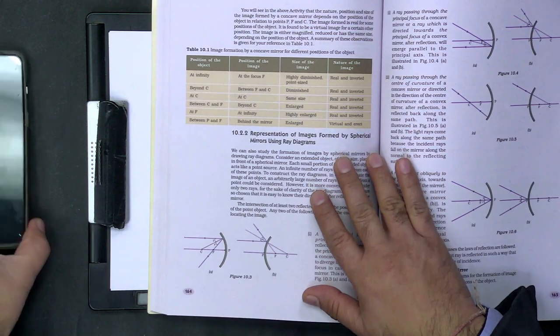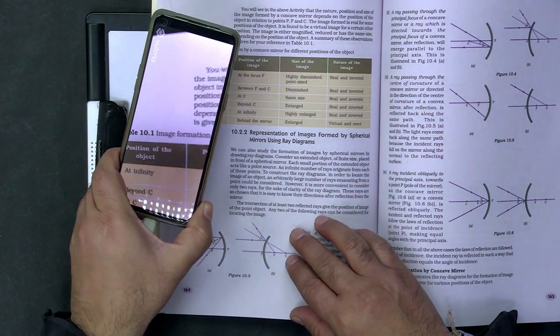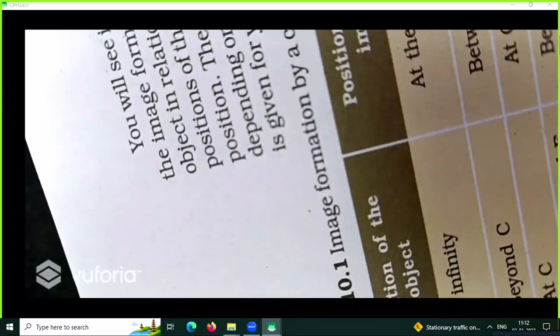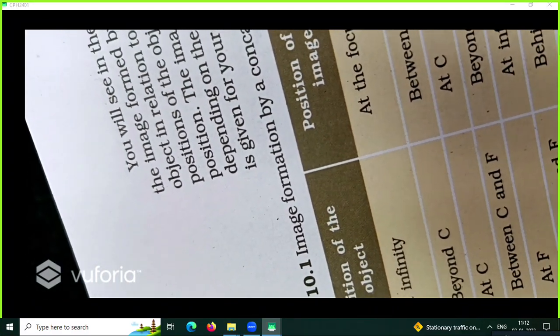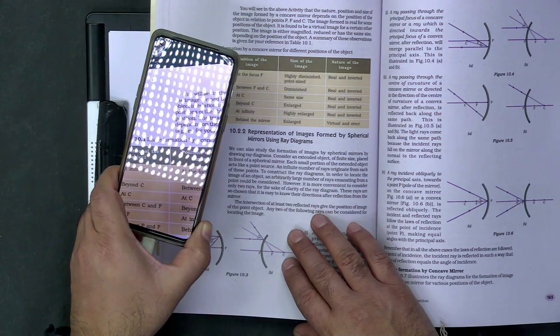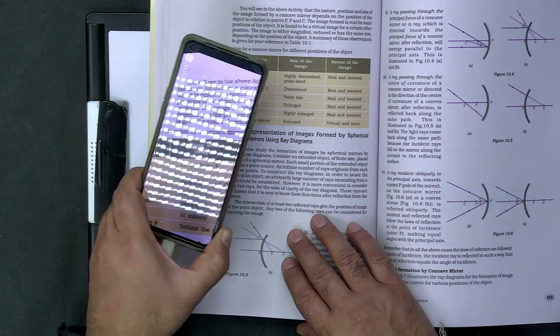Since it is downloaded on my app, you can see the camera is automatically open, because this is a very peculiar feature of using augmented reality. When you are using any augmented reality app, the camera will automatically be open. Now I need to scan this image. So let's scan this image.